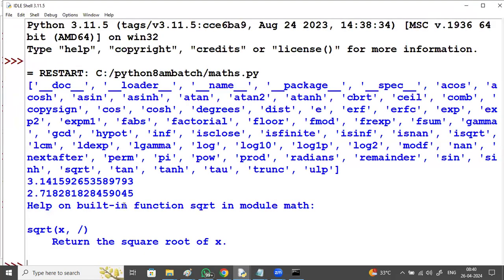Help on built-in function sqrt in the module math. Square root is expecting one value x, and it returns the square root of x. So just provide one value here, and it returns the square root of that value.